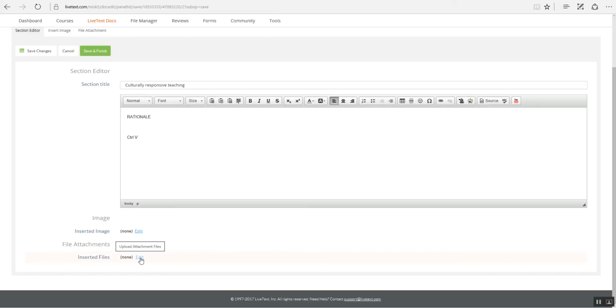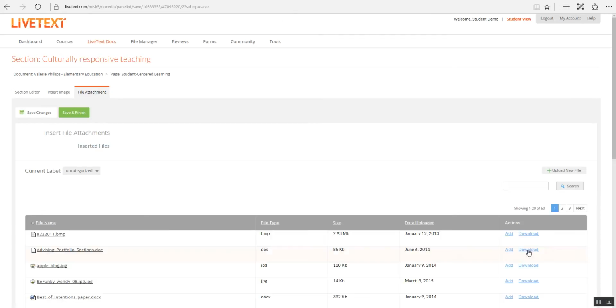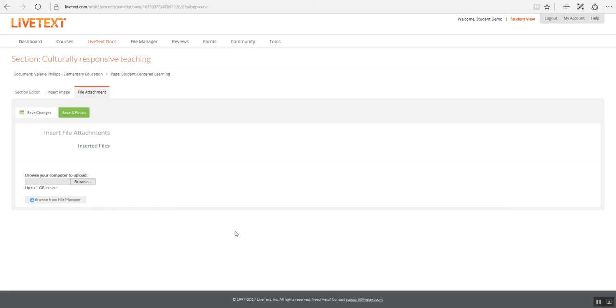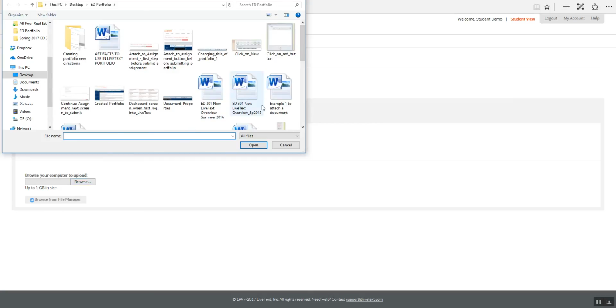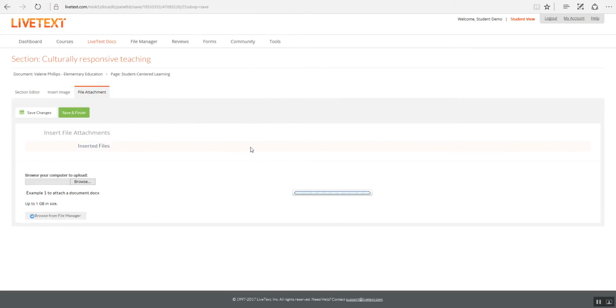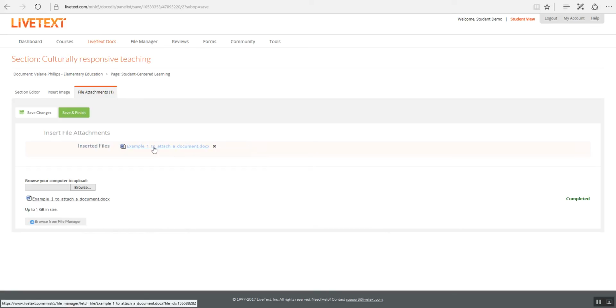Now I've just got an example. So we're going to attach example 1, which let's pretend it's a lesson plan from one of our EL classes. We're going to click on the edit. We're going to go to Upload New File, and then we're going to get our Browse button over here. We're going to click on Browse, and I've got it as example 1, and I'm going to open it, and it's going to take a minute to download to your portfolio. It's almost done. It's 100%, but it'll say completed, and there it is.